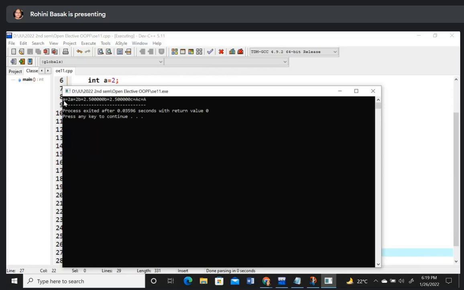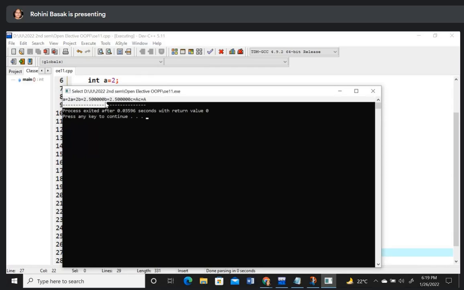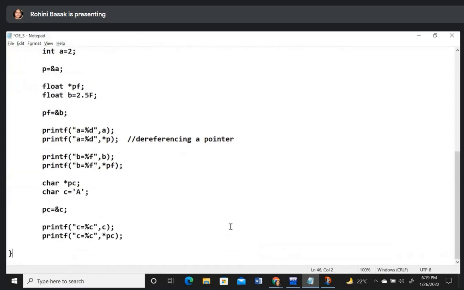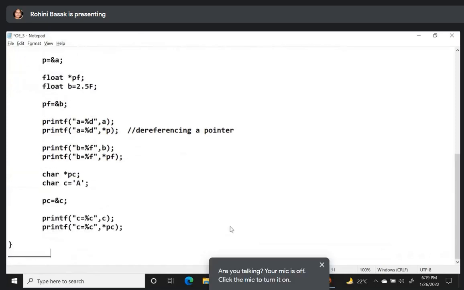We can create different variables: a is equal to 2, b equals to this, c equals to a. Okay, so what is happening now is that in order to store the addresses of different types of variables, we must have to create different types of pointers, right?